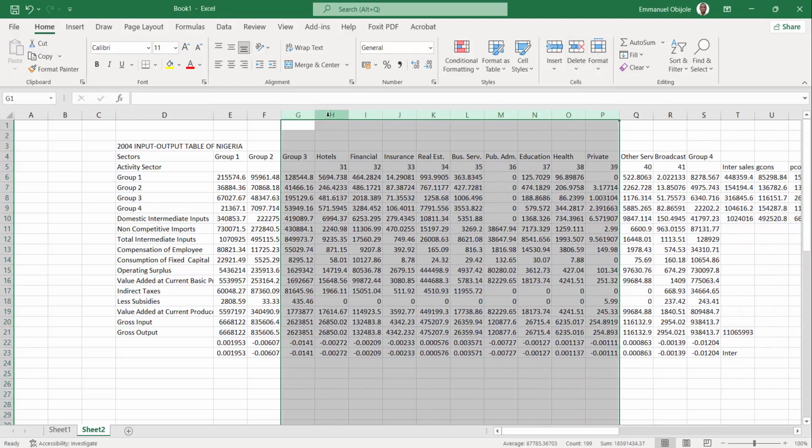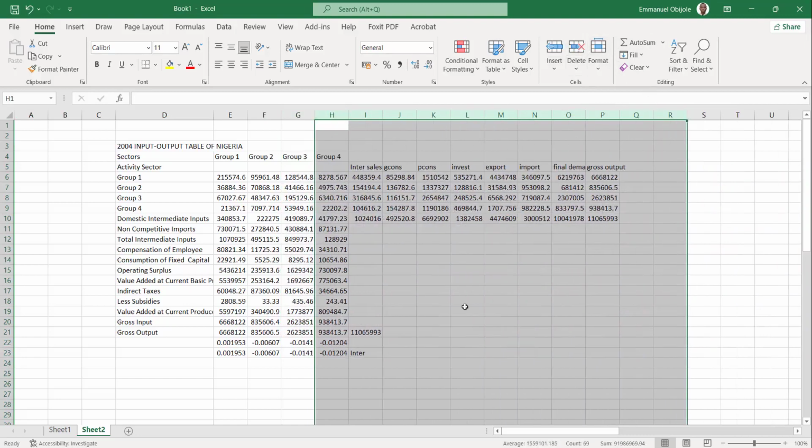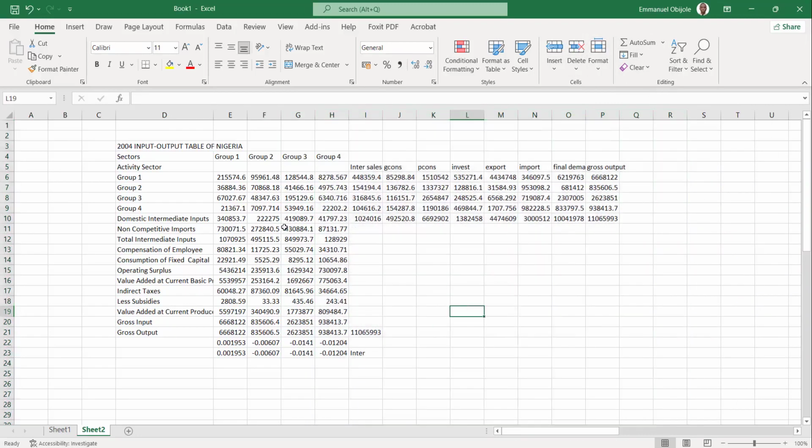All right, then finally I delete this last 11 sectors. And so now my input output table has been effectively reduced to just this. Before I had 41 sectors, row and column, but now I have just 4 sectors. And this is your input output table.